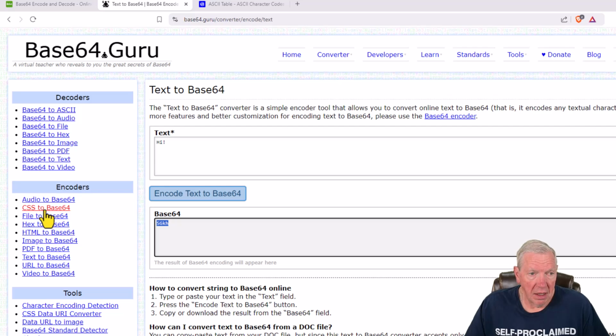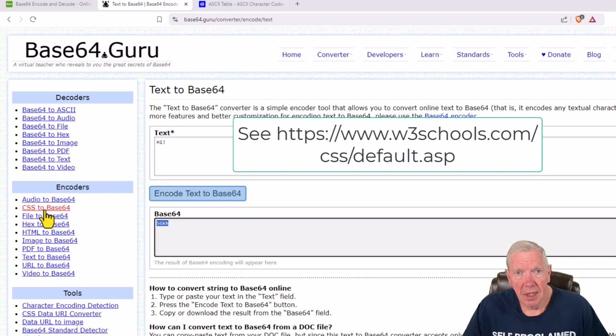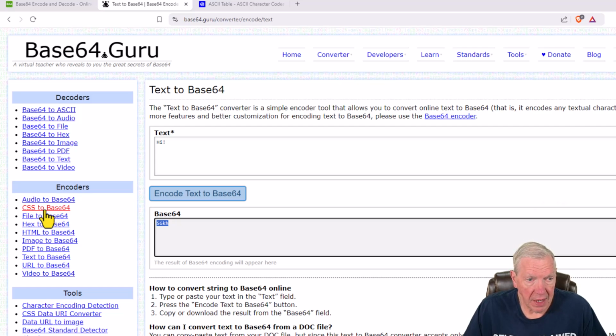I can take, and you may not know what this is, cascading style sheets. This is a web development tool that allows you to put colors and cool looking things on the screen. That's cascading style sheets. I can convert that to Base64. A file, hexadecimal, HTML can be converted to Base64. An image can be converted, PDF, text, a URL, and video. So this is amazing that we can convert things to Base64.